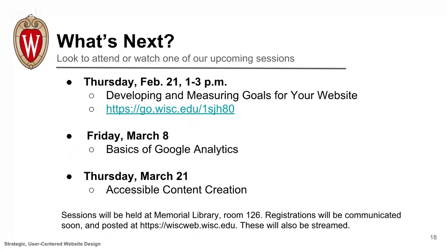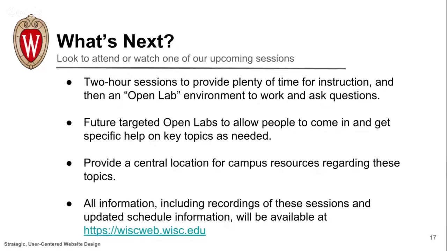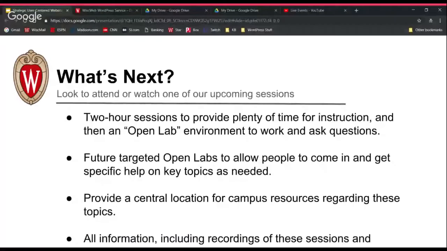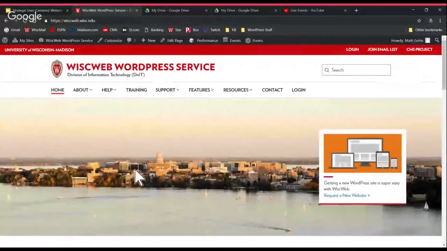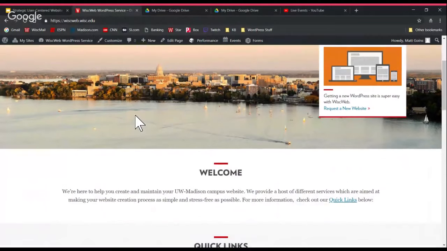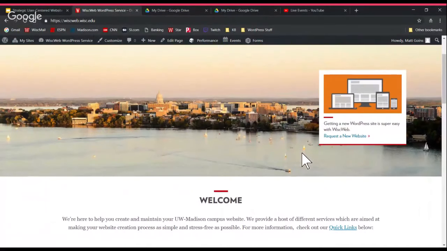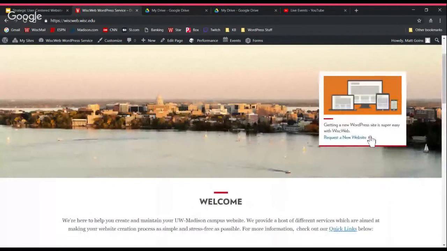So really quick, I want to bounce out to the WiscWeb site, just to show you where it is. So WiscWeb, again, the URL is just wiscweb.wisc.edu. This is our main page. Again, there's a lot of information that we have out there. If you're interested in getting a website with us, you can request a website there.